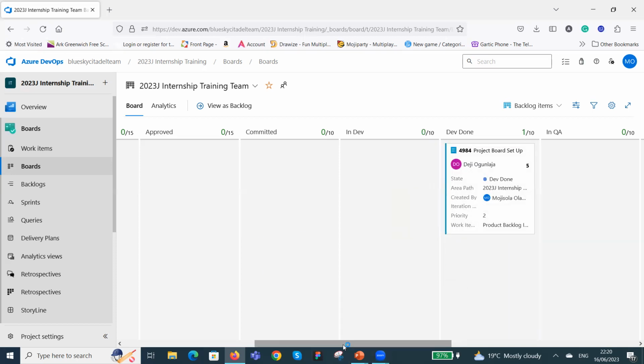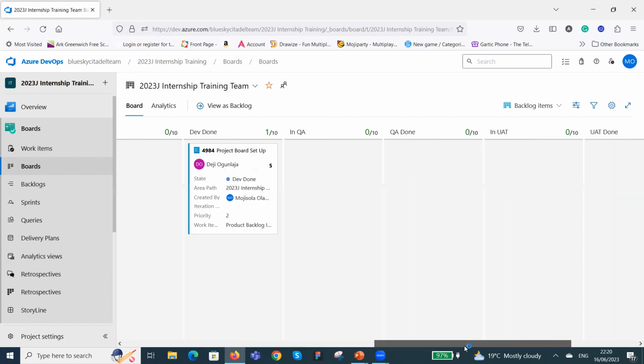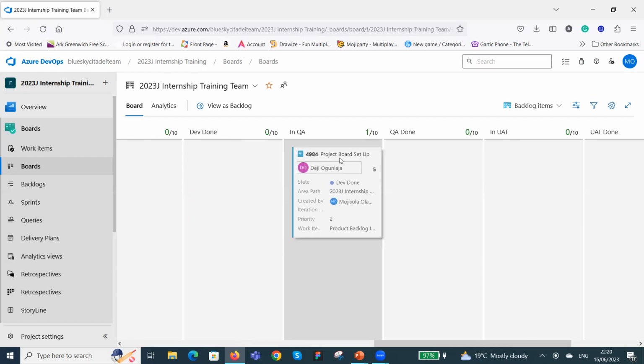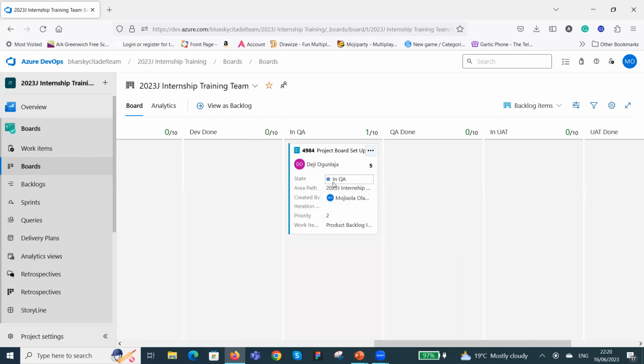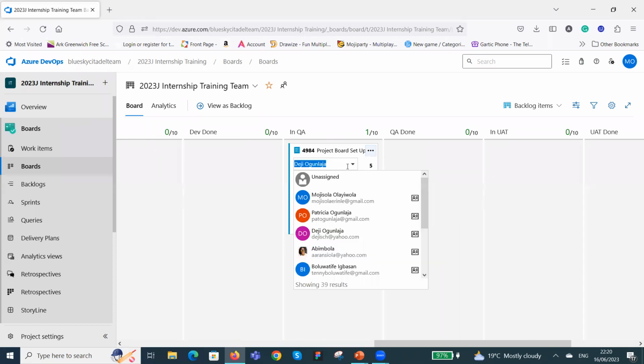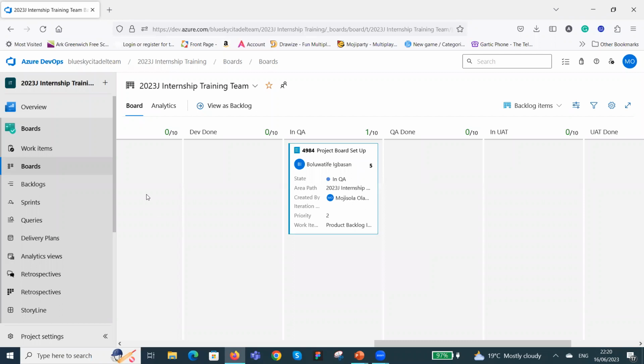Okay, Deji doesn't move it into in QA, he moves it to dev done. And what dev done is telling the QA is, I finished what I need to do. You guys need to pick it up and work on it. So Bolu comes here, picks it and puts it in QA to work on it. Bolu is going to change this and assign it to herself, because Deji has finished his own work on it, and it is now Bolu's turn to work on it. So Bolu is going to change the assignee to herself, because she has been assigned to work on this story.